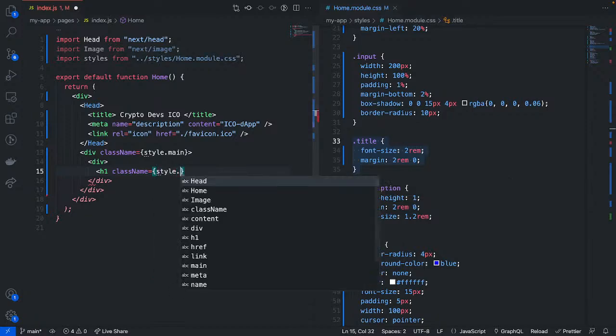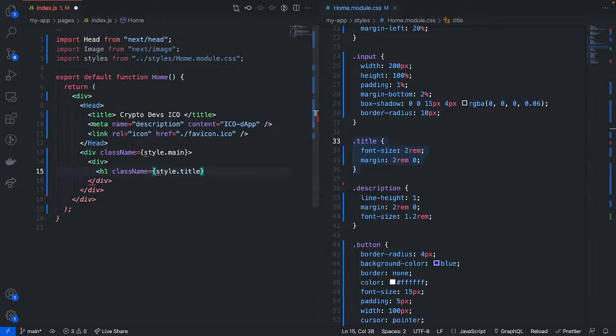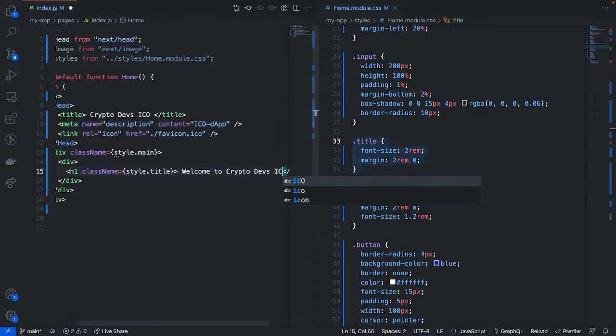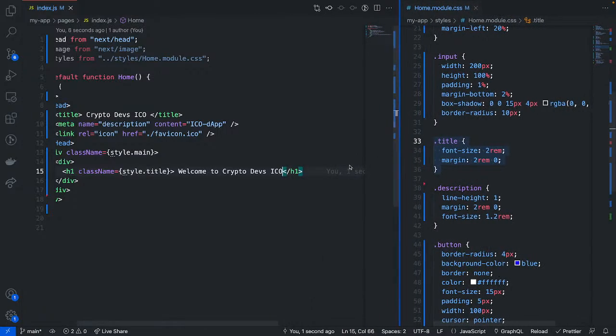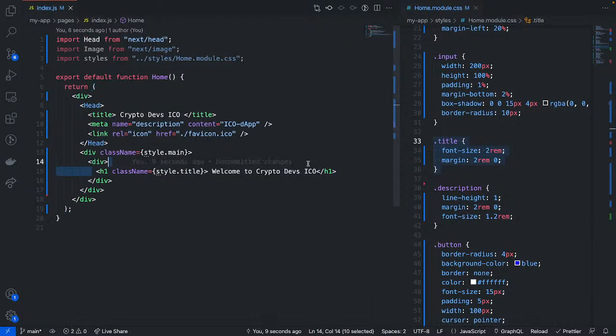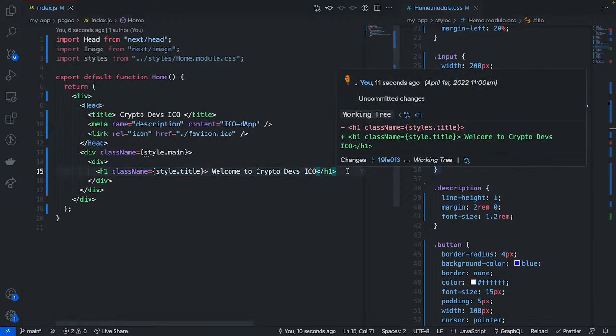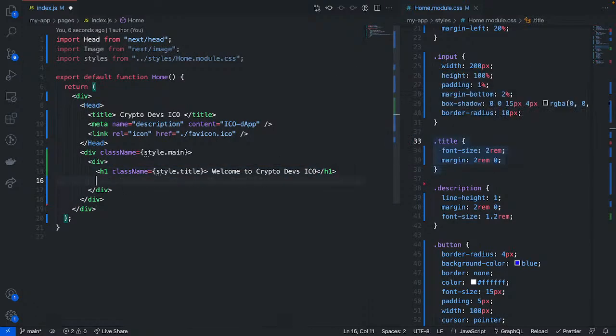Let's give this a title, style.title, and we'll say "Welcome to Crypto Devs ICO." So this is just to add a header. We added a heading, which was the h1 heading, and we gave it a style of title. It's going to have a font size of 2rem and margin of 2rem and then 0.